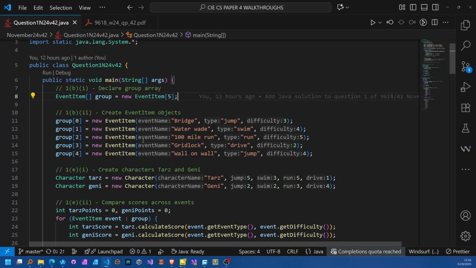All right, so for the B item 2 implementation, that is creating event item objects, we simply create a new instance of the event by calling the constructor from the event item class. Then we pass the arguments that are required. So we have the event name, the event type, and the event difficulty. Then we are going to store that as the first array element inside of the group array that we just declared on line 8 there. So we do the rest for the other events, right? So notice that we use zero-based indexing in Java. So that's why we are starting at 0, 1, 2, 3, and 4.